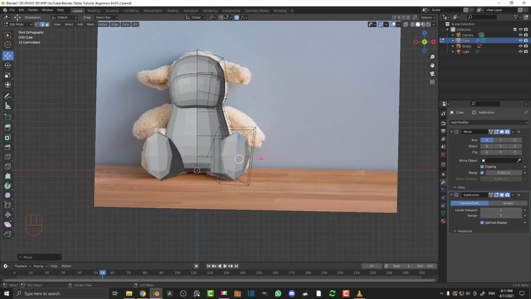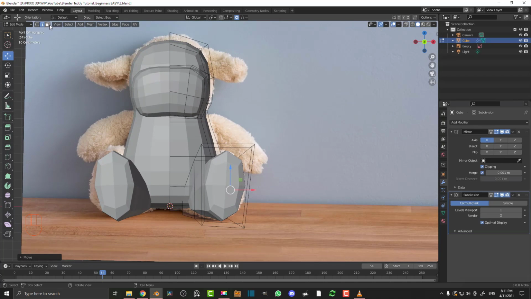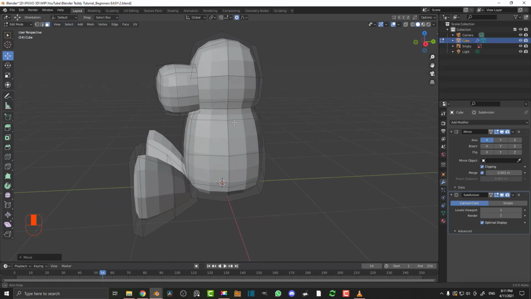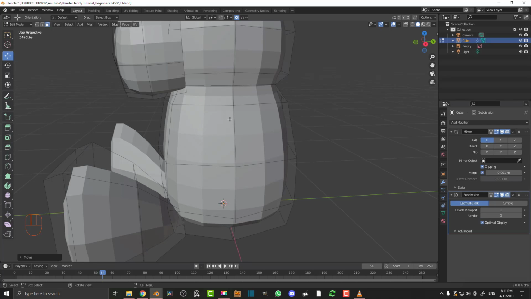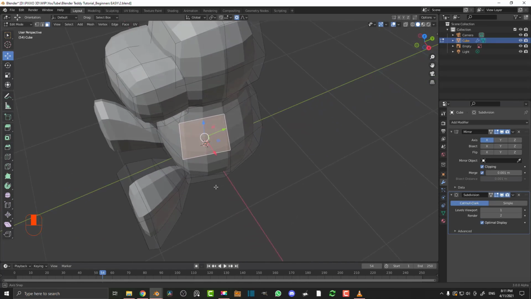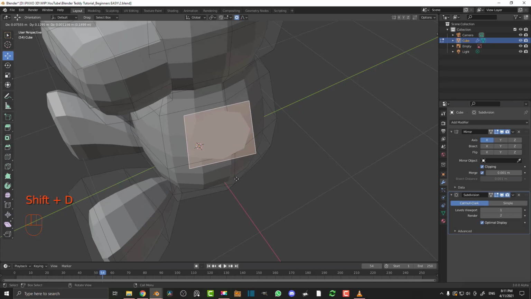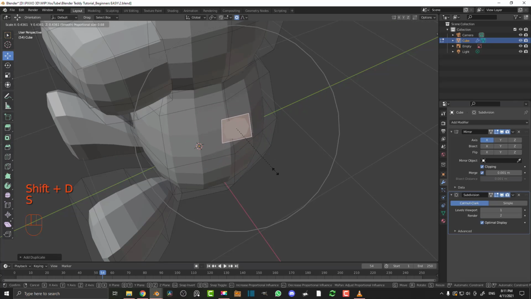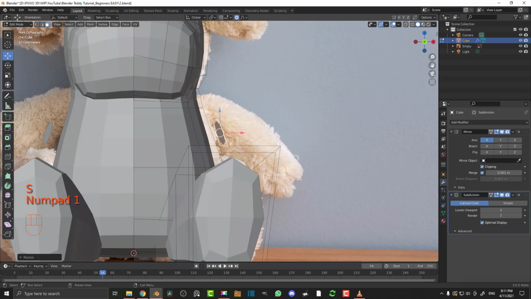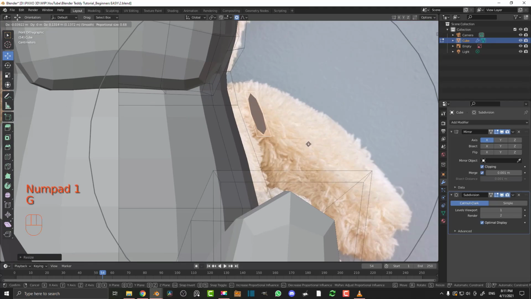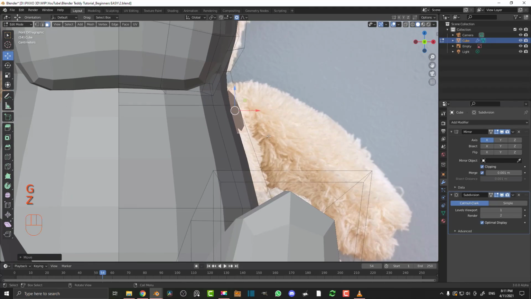And the arms are really simple too. All I did is I went once again to face select. And it's a very similar method to the feet. So I'm just going to select the face here on the side. Shift D to duplicate, move it over. S to scale it, and then into your front view. And then move it up to where the arm starts.